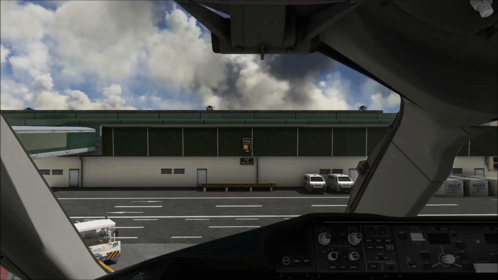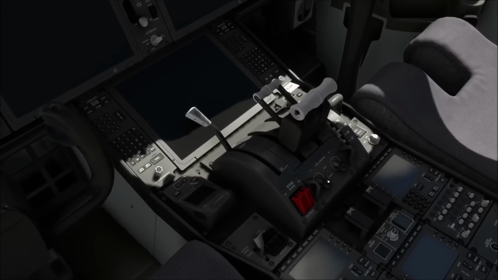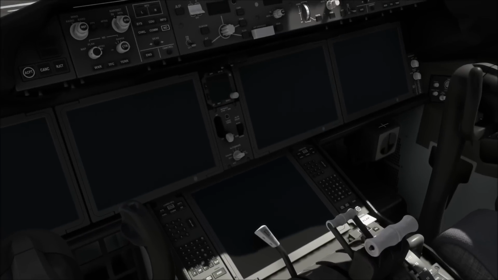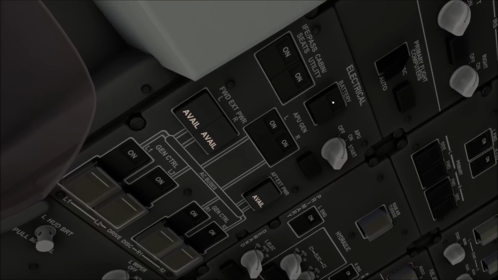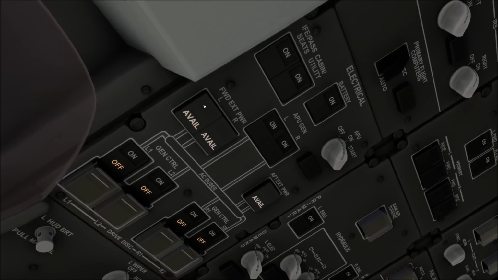Alright then, enough said, let's start setting it up. So, fuel switch is off, and then landing gear lever down, wipers are off. So let's go. Battery.